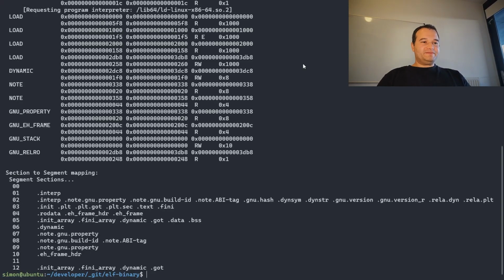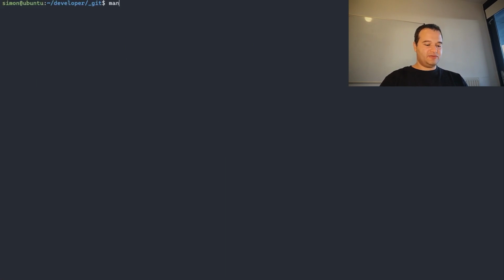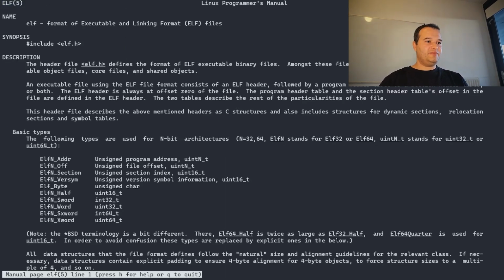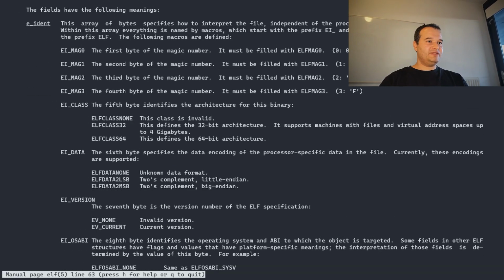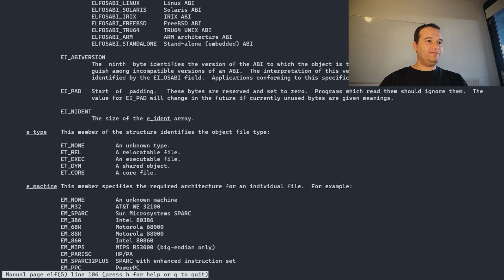Okay, what's going on? So let's go back here. Its type is a shared object file and not an executable. Let me show again the ELF page. What we would expect here, not the ABI, but the type. So there is the unknown type, relocatable file. If you are coming from a C background, relocatable files are when you are creating these object files in the middle of assembling a big program.